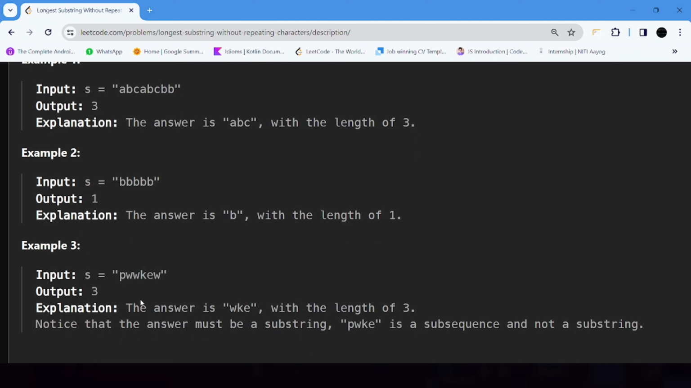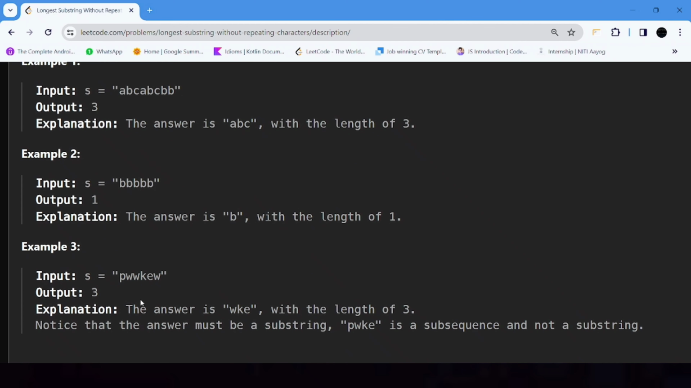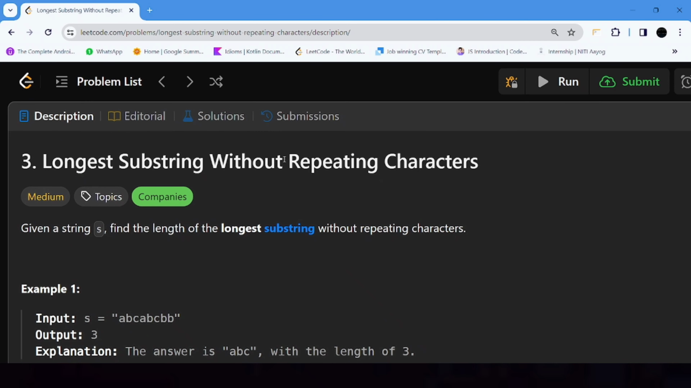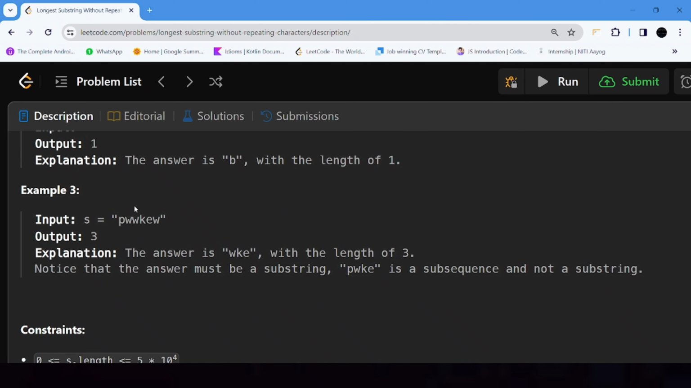In our example 3, we are given a string as pwwkew. Here we have multiple unique substrings, which are pw, then wke, then we have kew, with our 3 substrings, but we will be considering only our longest substring. So we have considered kew as our longest substring, and we have printed our output as 3.